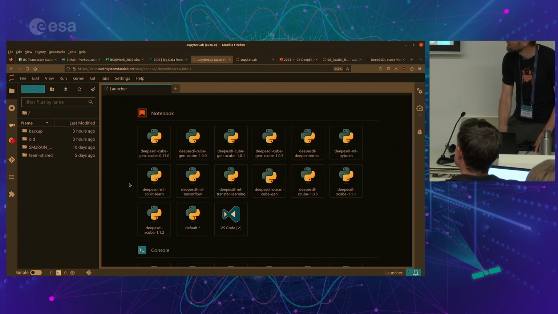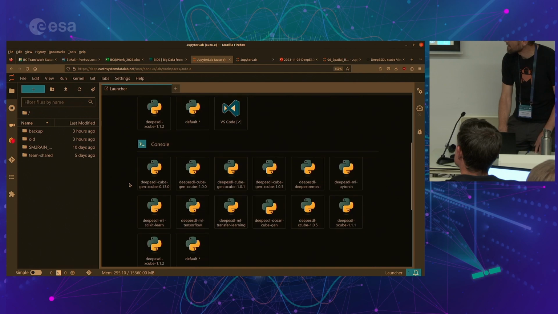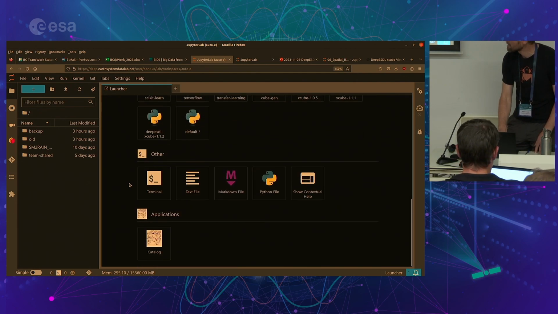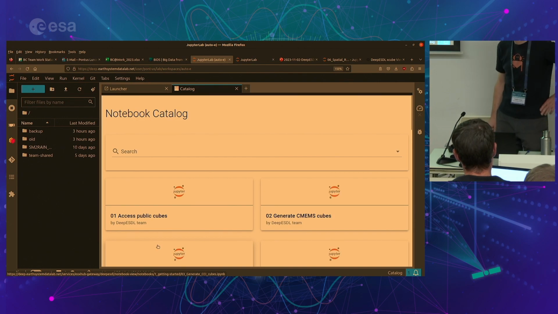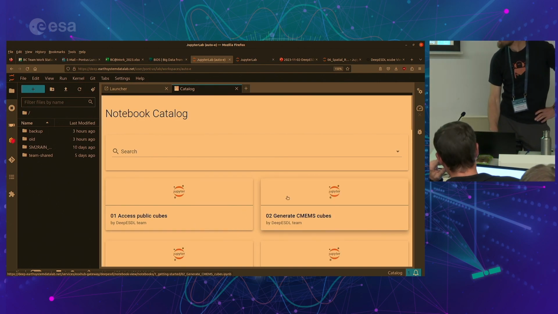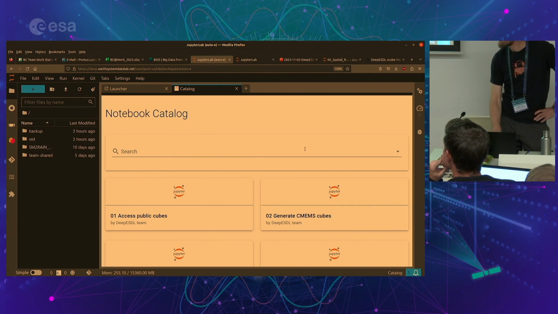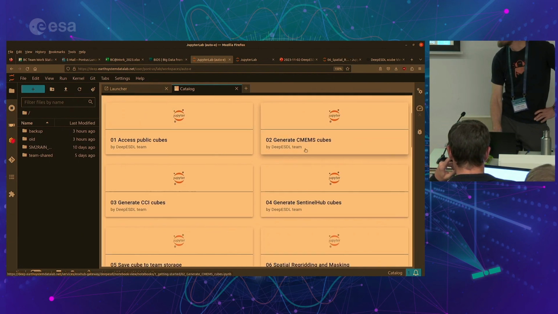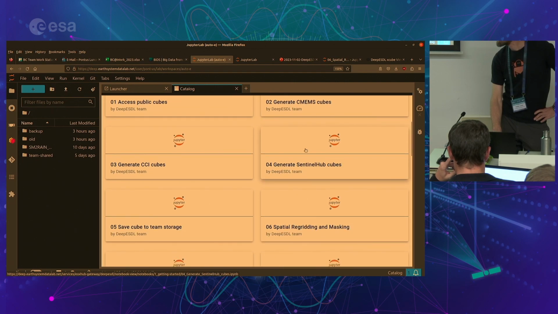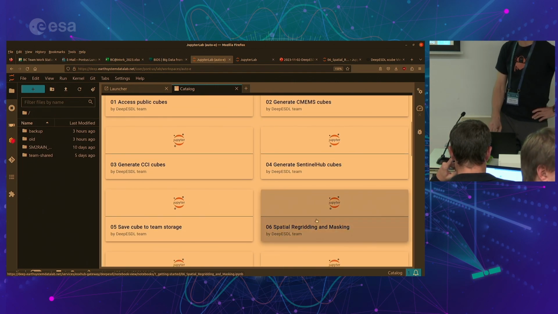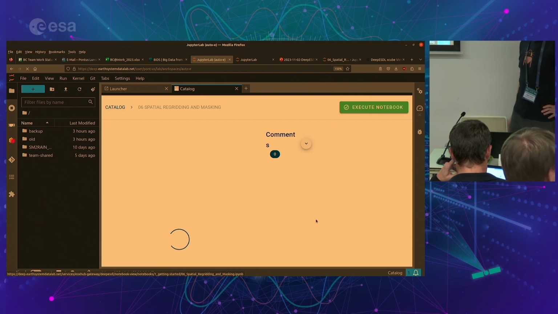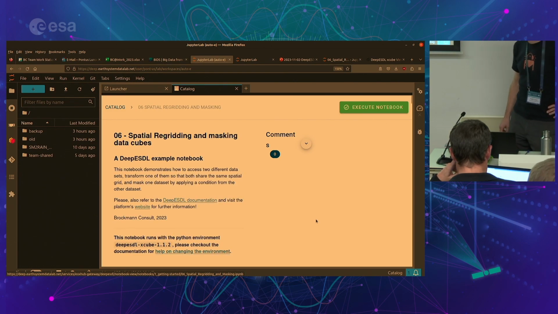So, hopefully someone has managed to reach the launcher. At this point, we want to scroll down and go to the applications catalog here. And this is where we find the example notebooks. Scrolling down here, there's quite a few. Most of them are very simple, sort of single purpose. This is how you do thing X. Regridding and masking is a little more sophisticated and interesting, and has a bit more of a story to tell.